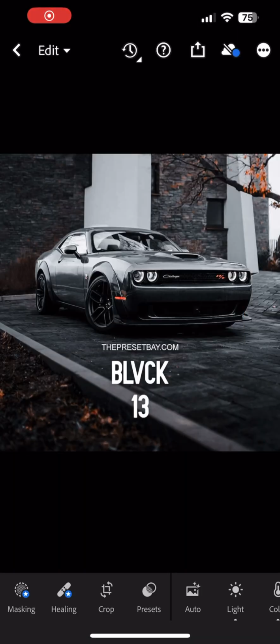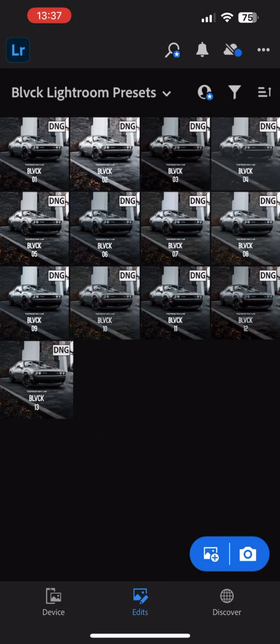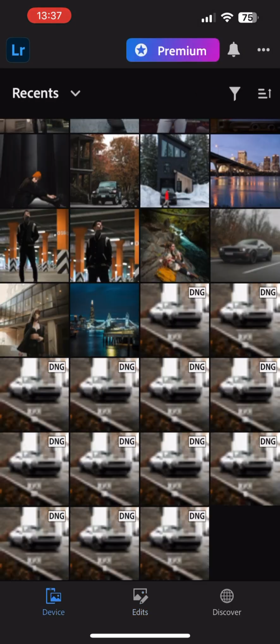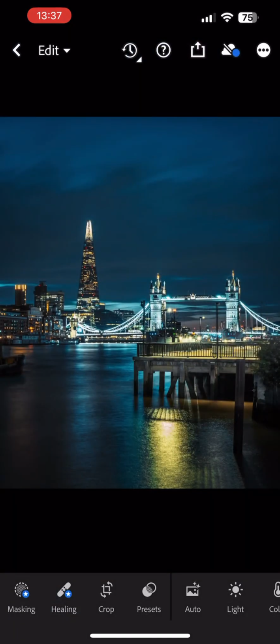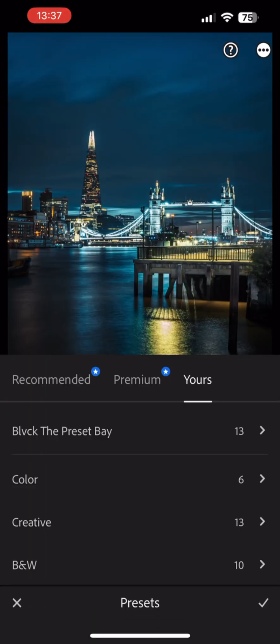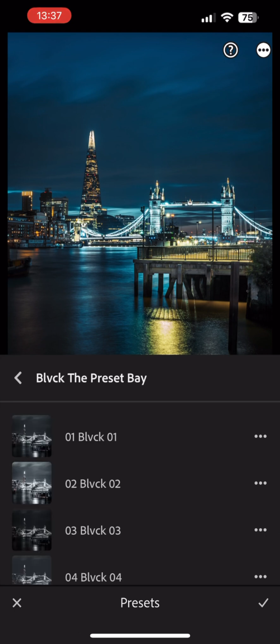And there you go. All the presets have been successfully imported. You can now go ahead and edit an image with the presets. To do so, go to where an image you want to edit is saved and open it. Select the presets icon on the bottom menu. Make sure the Yours folder is selected. Look for the preset group you have just created and select a preset you would like to apply.